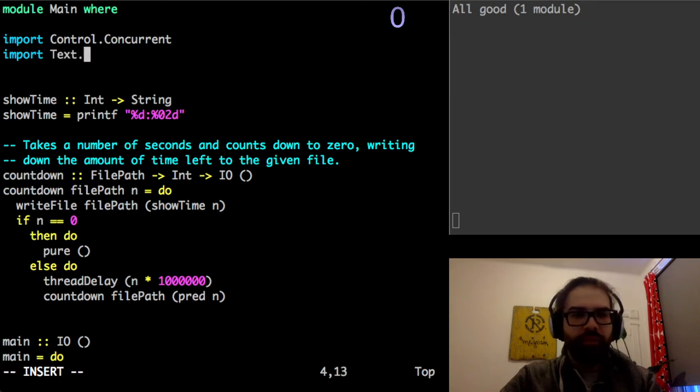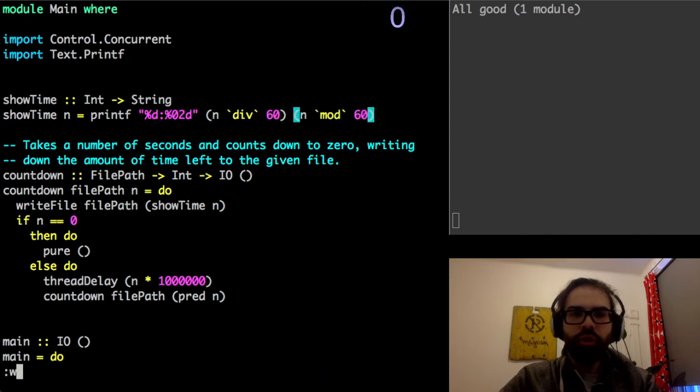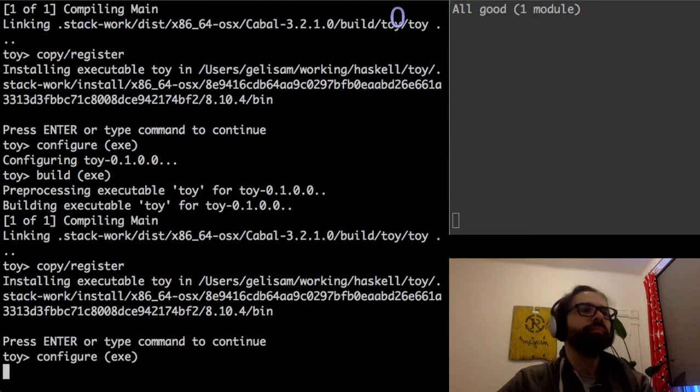Printf comes, I believe, from text.printf. And I need to give it the number of minutes, n divided by 60, and the number of seconds, n mod 60. And let's try this again.